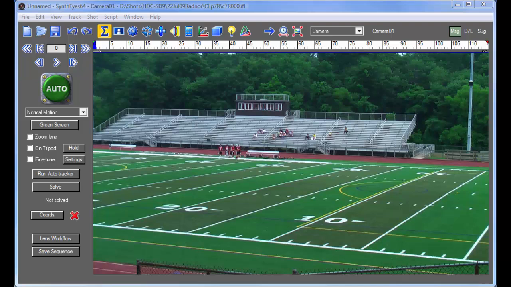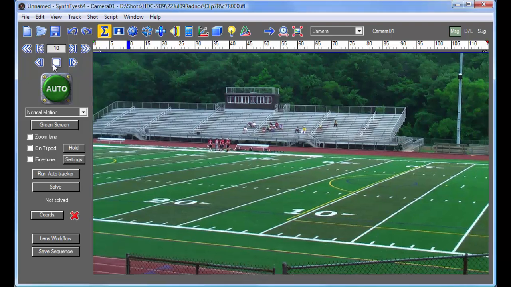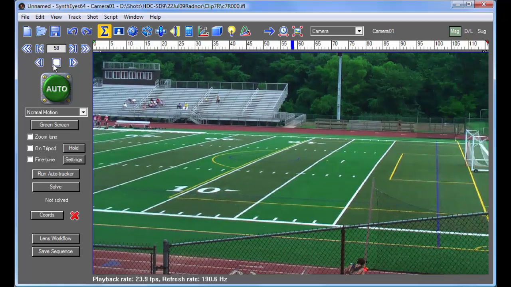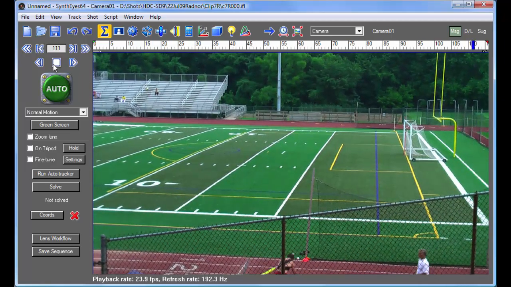Hi, this is Russ Andersson with the first part of a three-part series on a typical sports stadium shot. This problem shows up routinely in our tech support area, so I thought I'd put out a little series on what's happening and what to do about it.